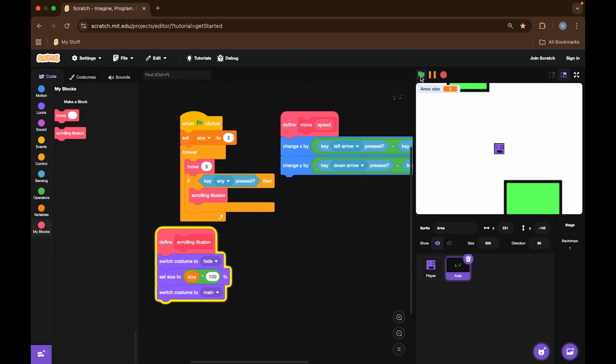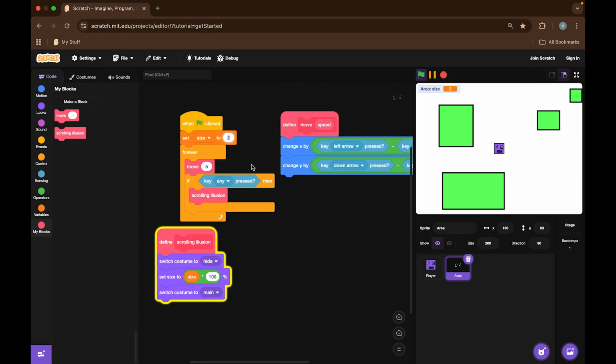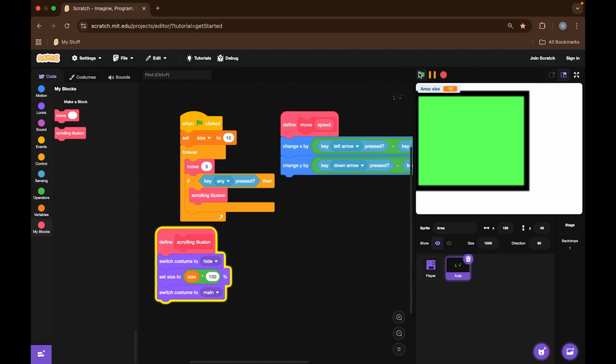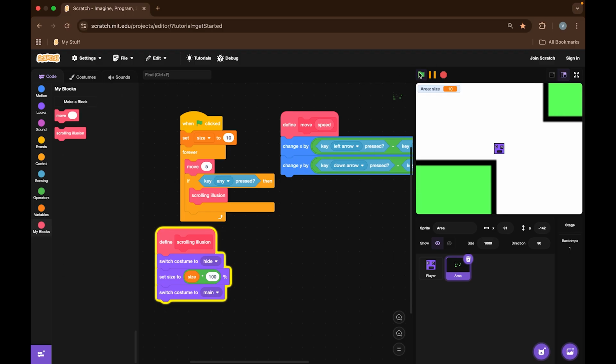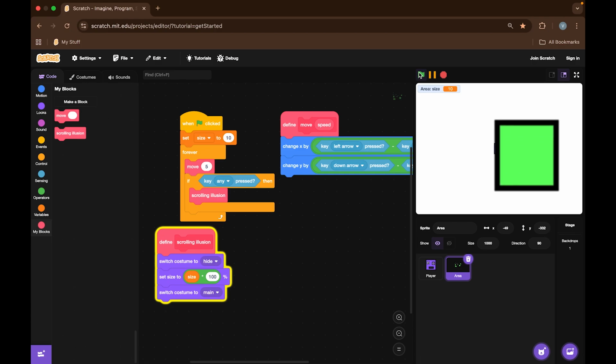And what you can do is you can also set this to anything you like. If you want to make it 2, now it's still quite big, but it's much smaller. If you want to make it 10, it's Omega. Yeah.